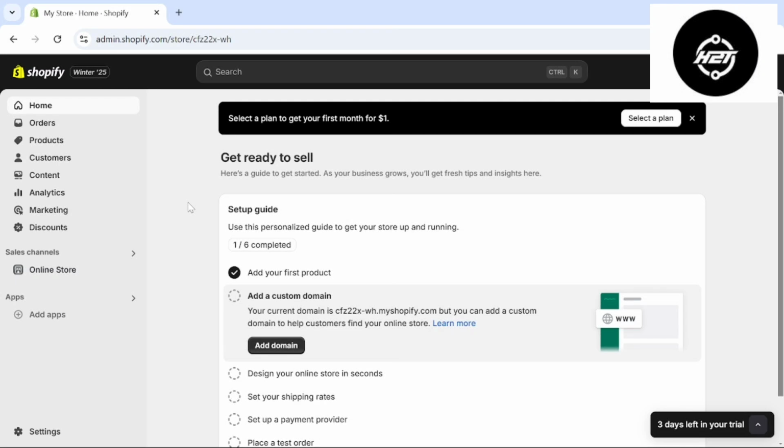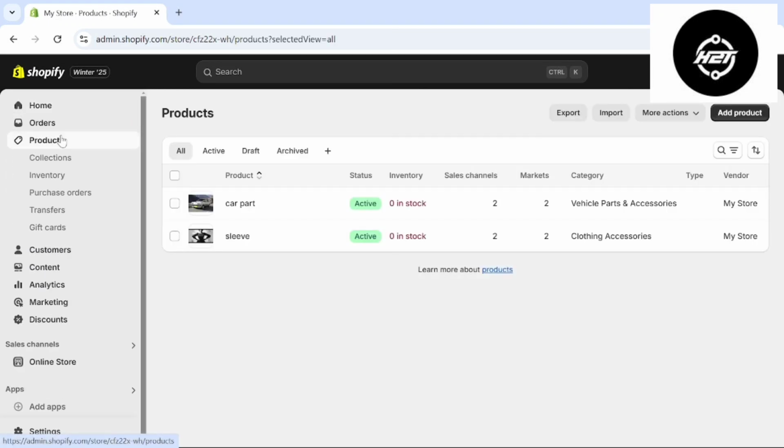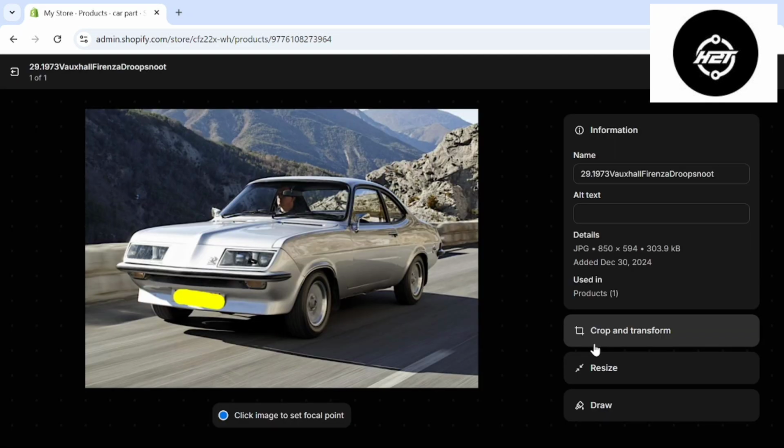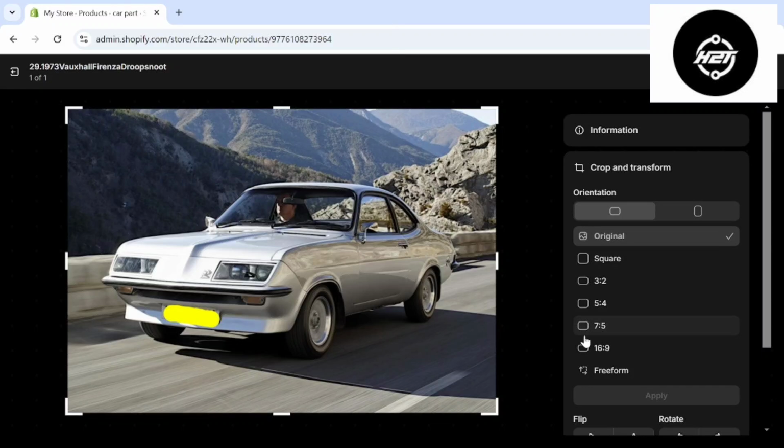From your Shopify admin, go to Products. Then, choose the product whose images you want to edit. Now, click on the product image. And you will see the option to crop, resize, or rotate it. Click Crop and Transform.